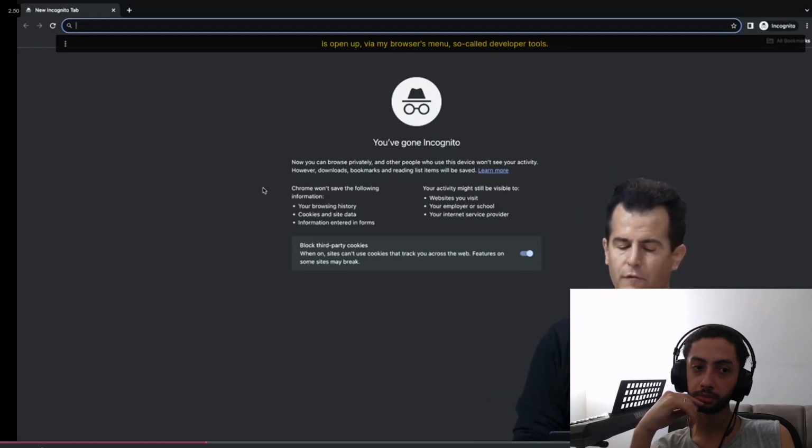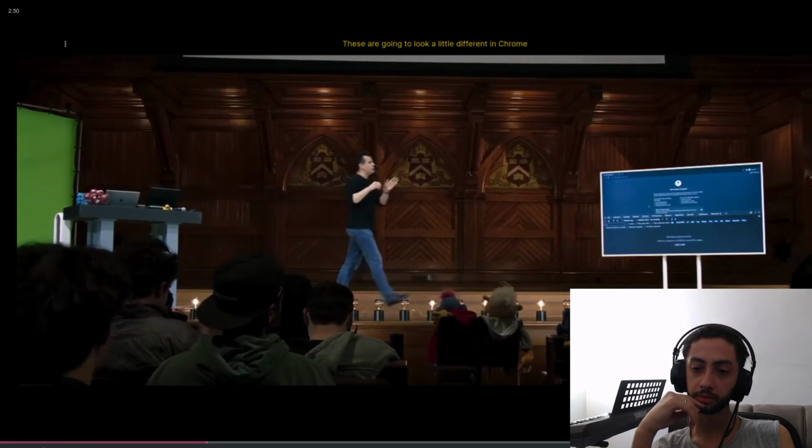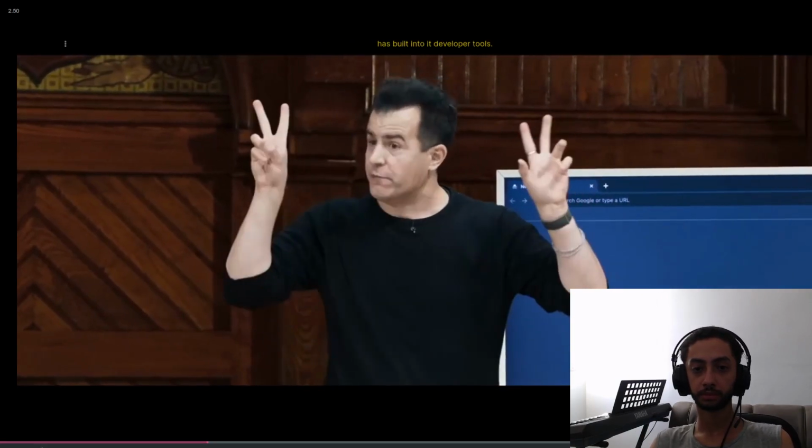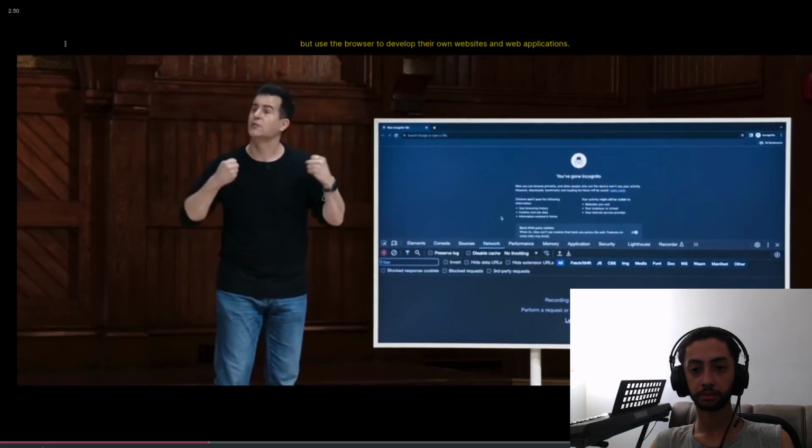And what I'm going to do first is open up, via my browser's menu, so-called developer tools. These are going to look a little different in Chrome versus Edge versus Firefox versus Safari versus other browsers as well. But almost any modern browser, whatever your favorite is nowadays, has developer tools built into it. And you might have to click a different button to access it. But these are tools for developers, like web developers that want to not just use the browser to go places, but use the browser to develop their own websites and web applications.